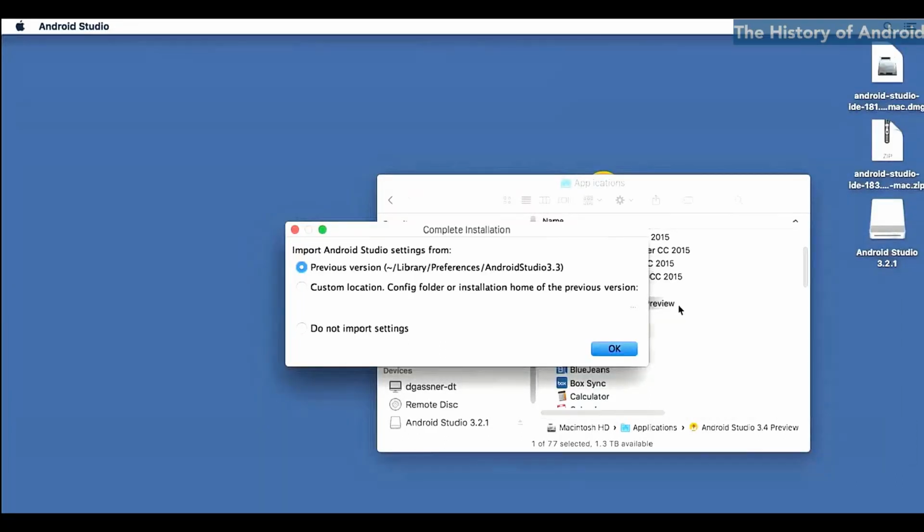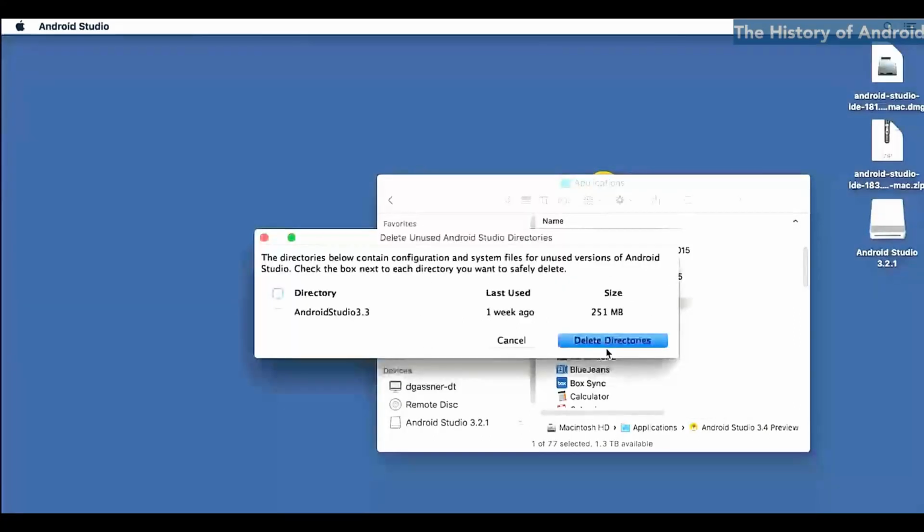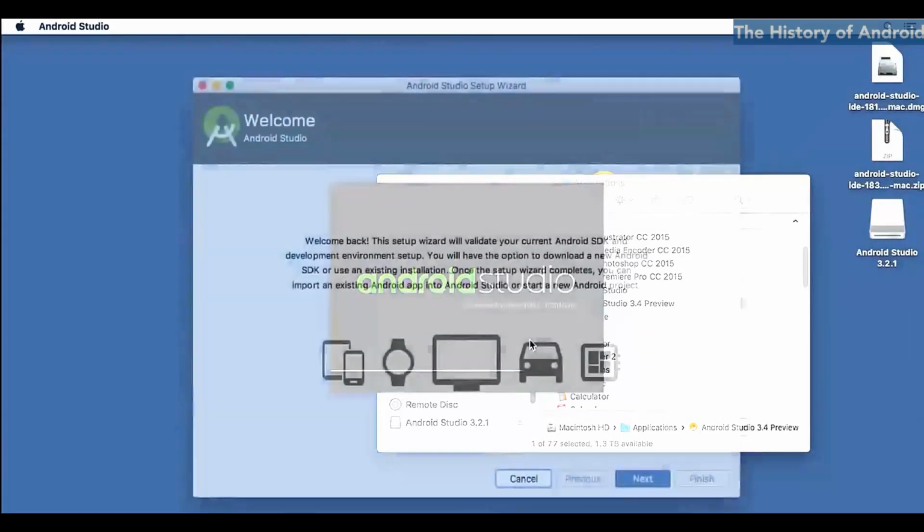If you see that prompt, accept it. Then, if you have an older version of Android Studio on your system, you'll be asked whether you want to install the preferences from that version. You can either accept that, or you can choose to not import settings, and that's what I'll do. If there are older versions of the preferences from older versions of Android Studio, you might be prompted to delete them. I'm going to leave them on my system.